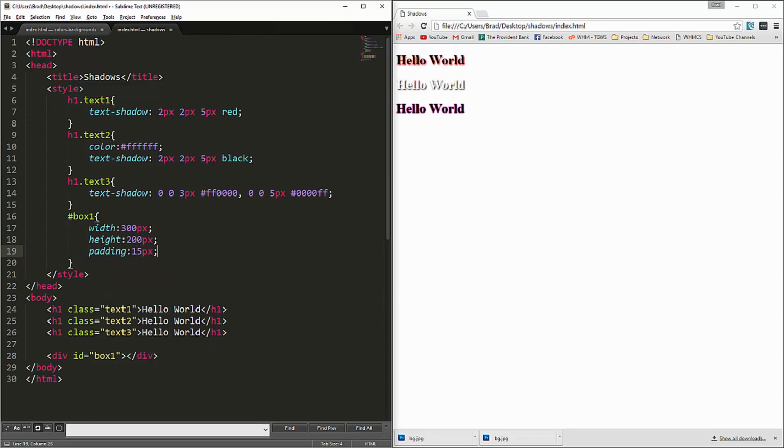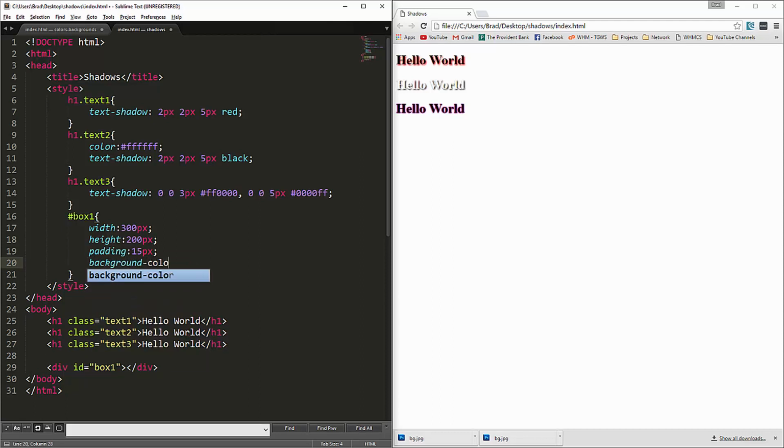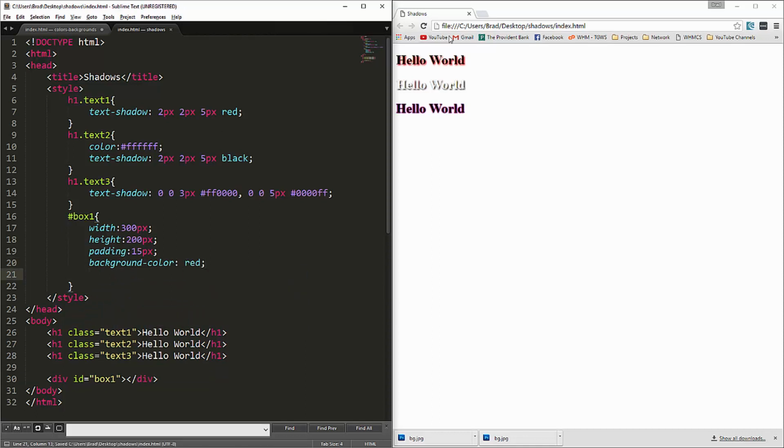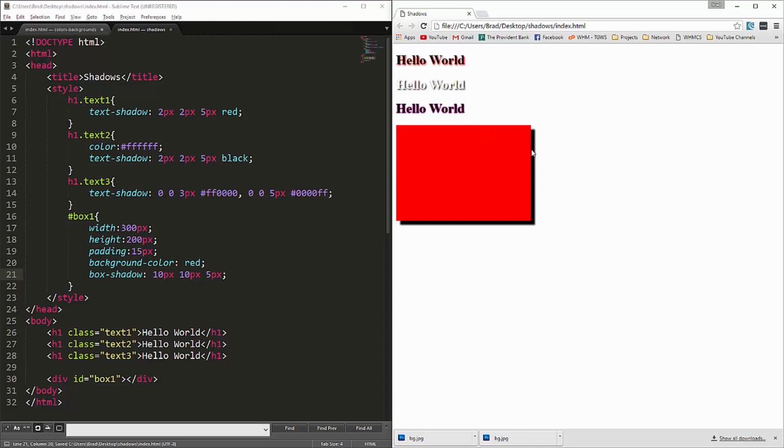padding 15, and give it a background color of red. And then we'll add, well, actually let's save that, see what it looks like. Here we just have a red box. Now we want to add the box shadow property. And let's do 10 pixels, 10 pixels, 5 pixels. Okay, so now you can see the box shadow. So this is the horizontal shadow, the vertical, and then this is the blur.